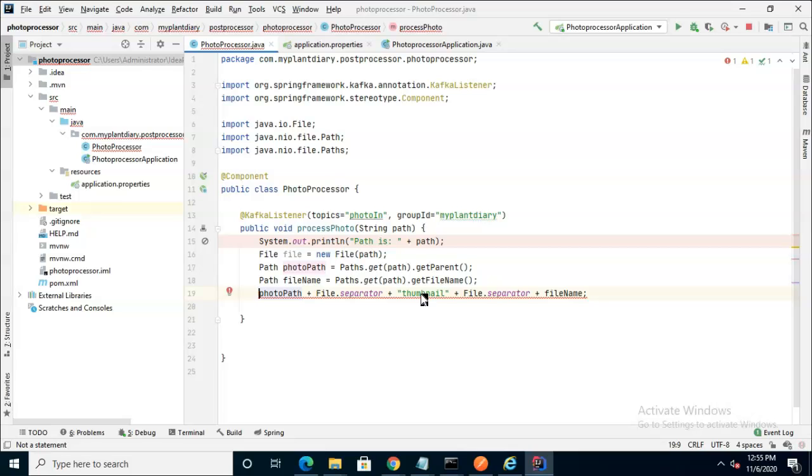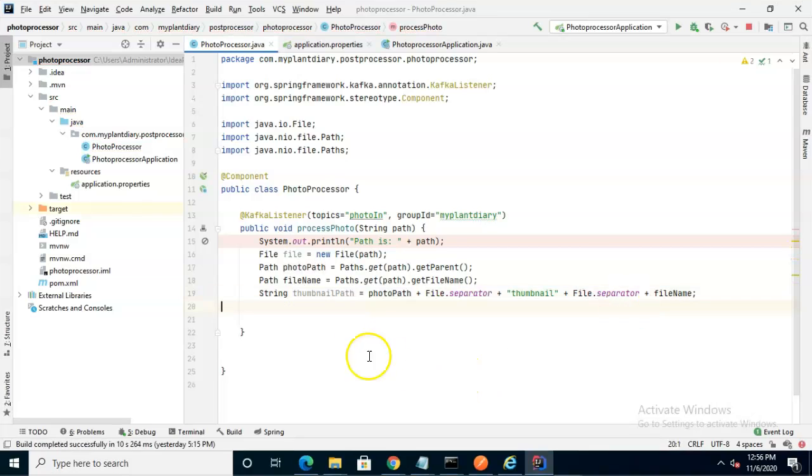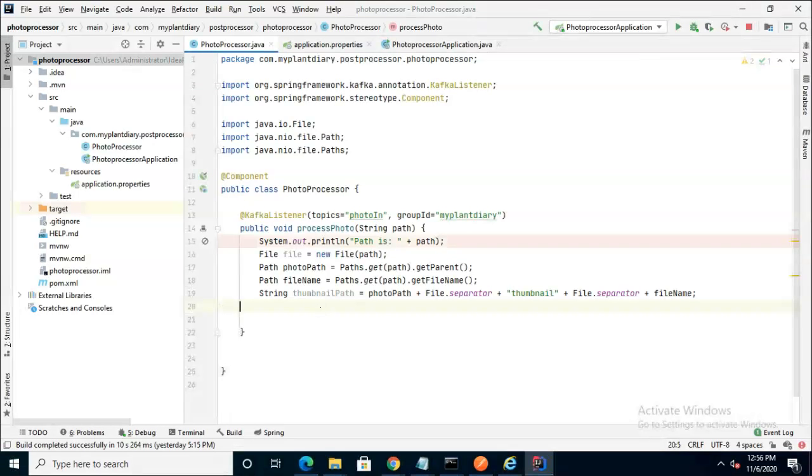But first, let's save this to a full string. Now as a string, we can make a file out of it, and this file represents where we are going to write the thumbnail, or in other words, the resized file. So file.